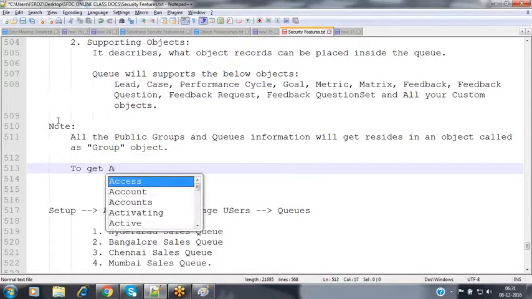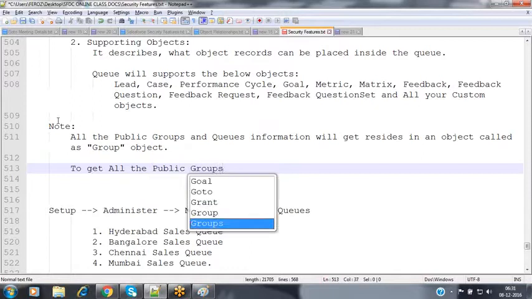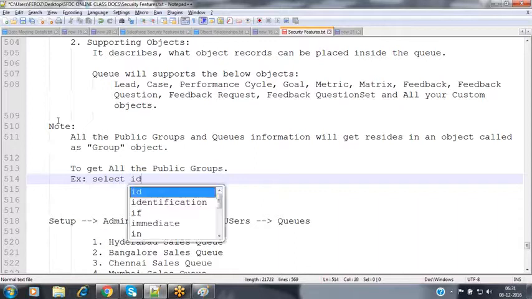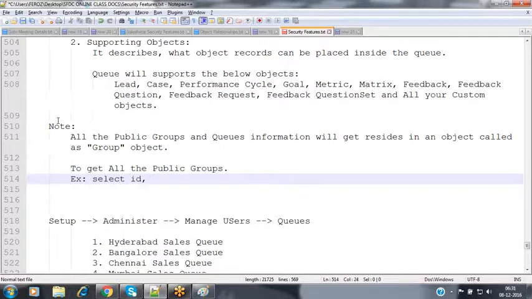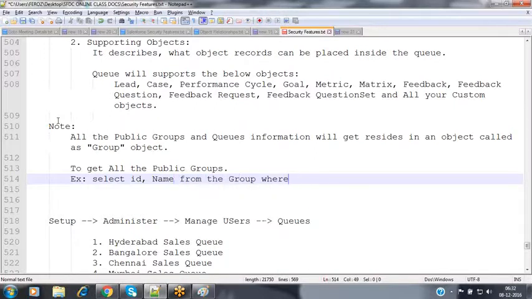Now, to get all the public groups, we can use this query here. Select ID of the public group and then name of the public group, we can specify from the group where type equals regular.